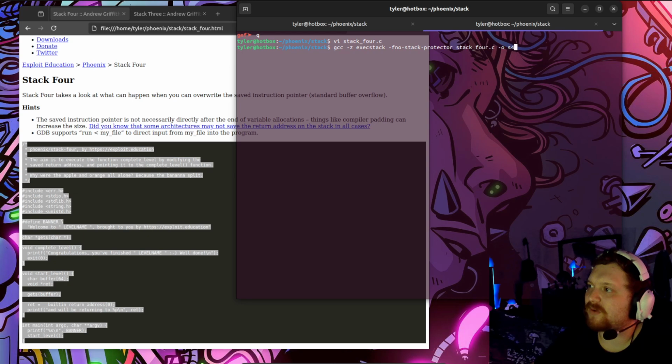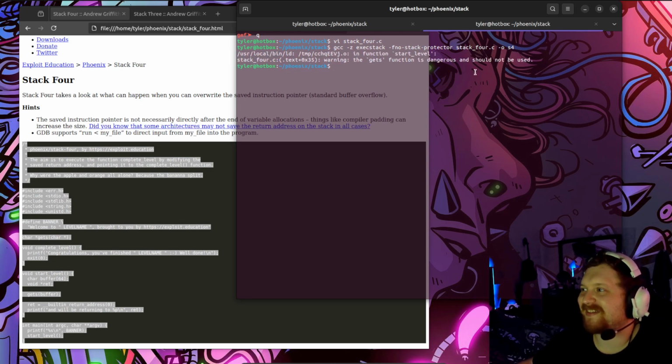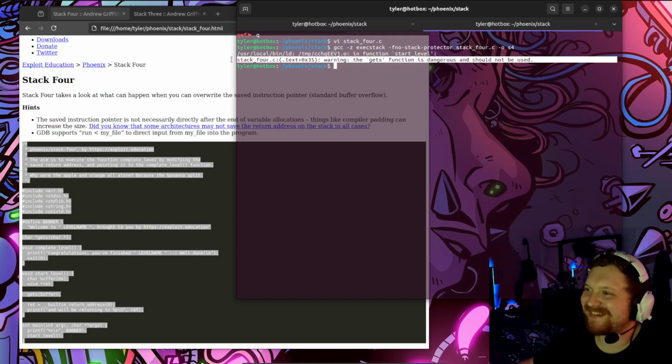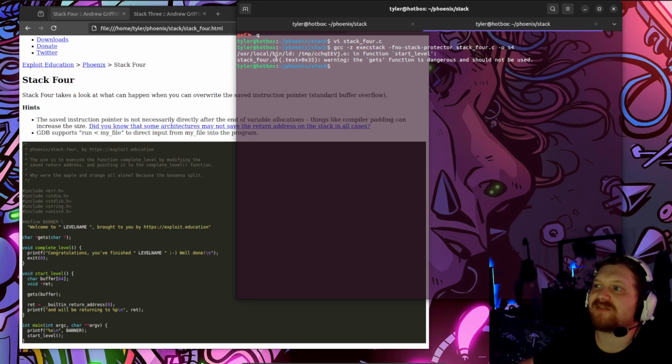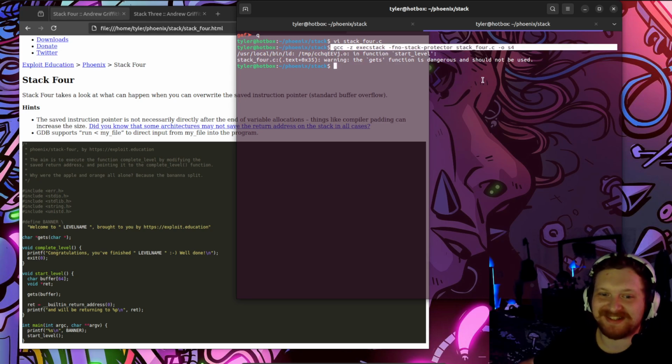Call it S4. Yeah, again, this is a very outdated thing, right? These are all very well-known things, and even just building this, we have to really force GCC to even let us do this.